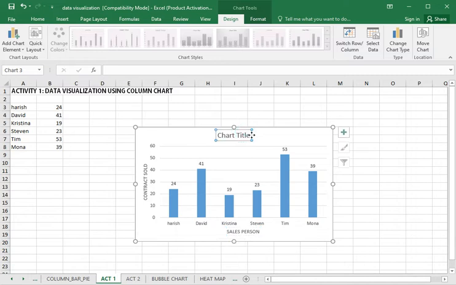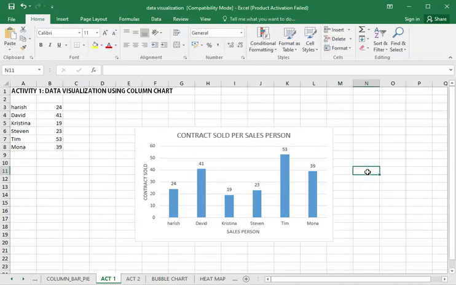At the same time, this one here, I think this is about sales, no? Contract sales. Contracts sold per salesperson. Okay, that's it. The next one is to sort the data.